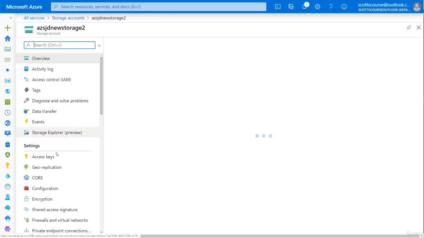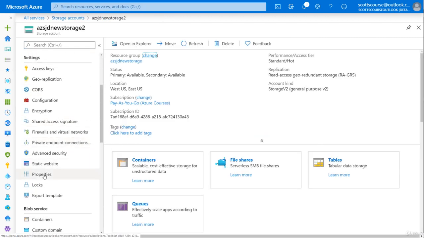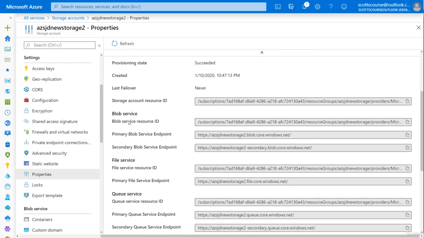Now if we go into the properties of this storage account, scroll down a bit, we can see that there are both primary and secondary endpoints. Because this is globally redundant storage and read access storage, there is a master endpoint and then the read access endpoint. So I can use this endpoint if the first one ever becomes down or unavailable.